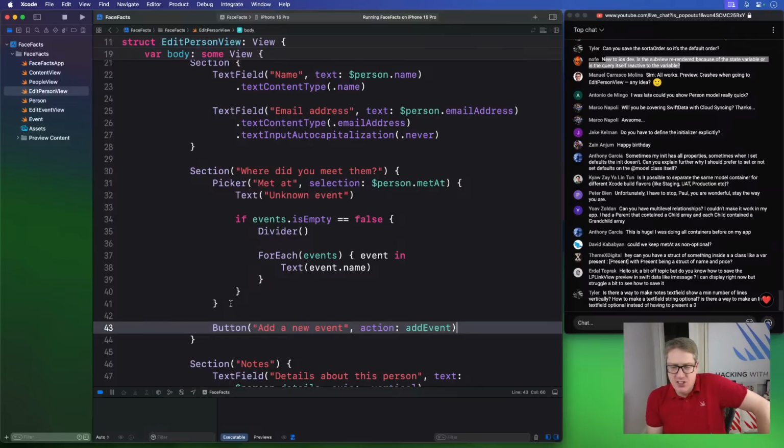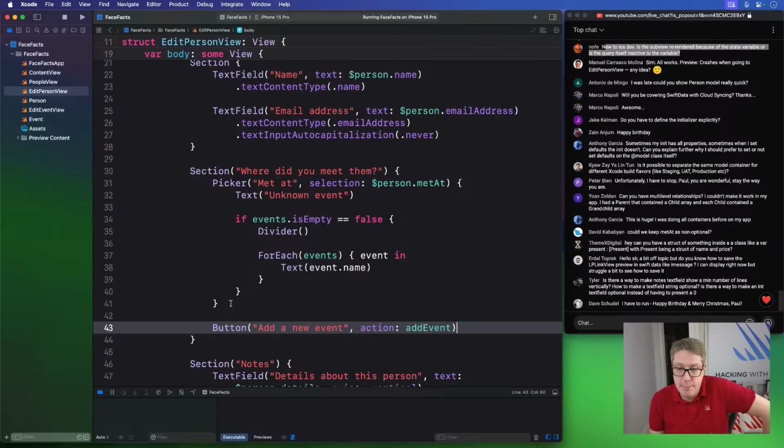Tyler asks, is there a way to make the notes text field show a minimum number of lines vertically? If you wanted to, does lineLimit not work? I'd expect lineLimit works. Yeah. How to make a TextField string optional? Don't. Is there a way to make an Int TextField optional, to go from 100% to 0? Optional values don't work great with bindings. You don't want optional bindings if possible.